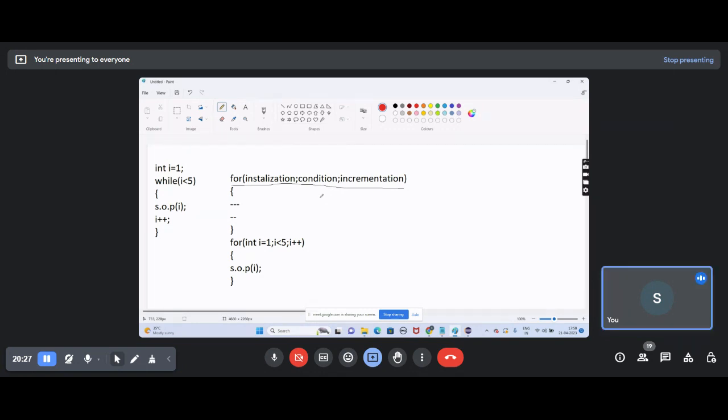Yes, ma'am. Now we are coming to how the while loop will execute. First, it will check the initialization. Then it will come to the second part, checking the condition. Then in the third part, it will execute the set of statements.